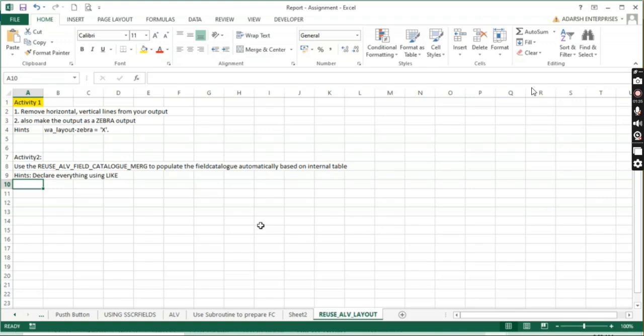Declare everything using like, and another thing, the length of the source code in your program should not be more than 72 characters. These two things you'll have to take care of. If your length exceeds 72, it will give you a dump. So take care of these two hints.